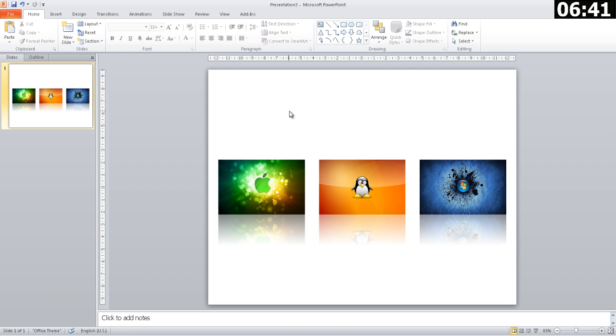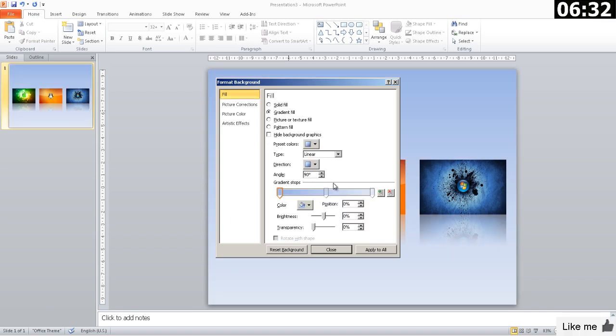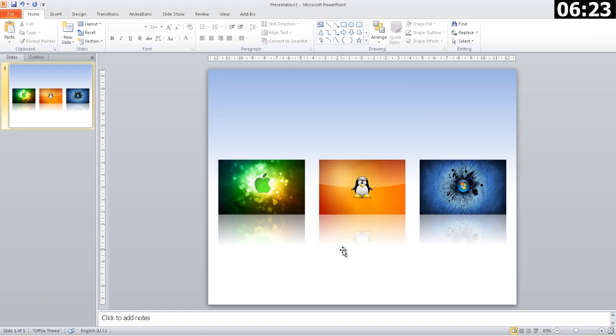And now what we want to do is put the background color on. So let's go format background, and we want a gradient fill, and let's make that white, and let's make that one white as well. So there we go, and you can play with those as much as you like. It's beginning to look quite nice, but of course now we want to put the actual animations on.